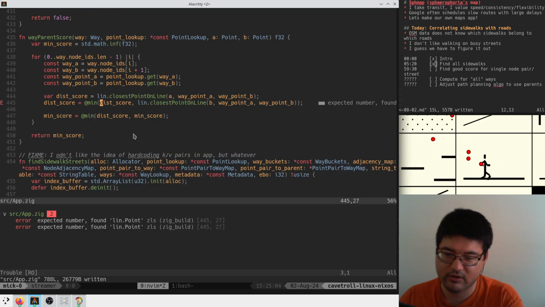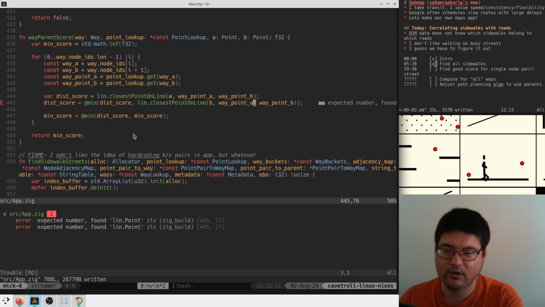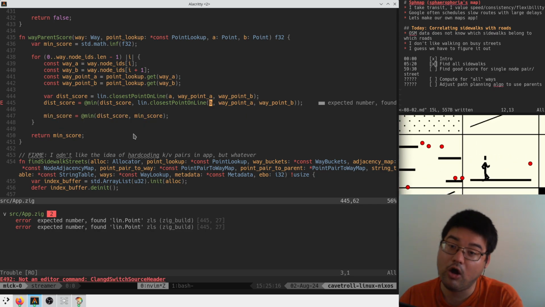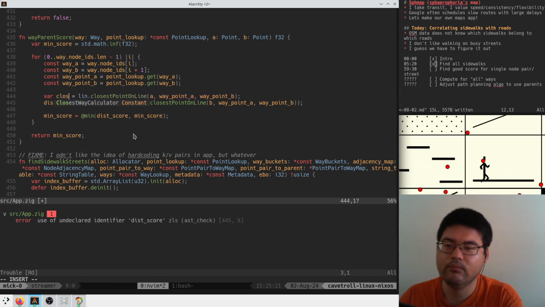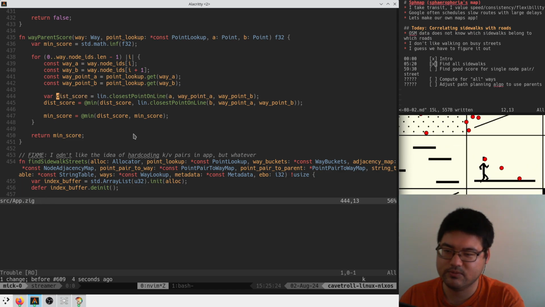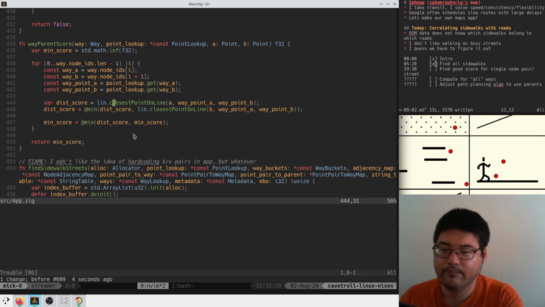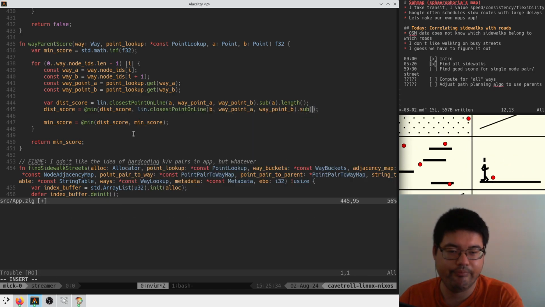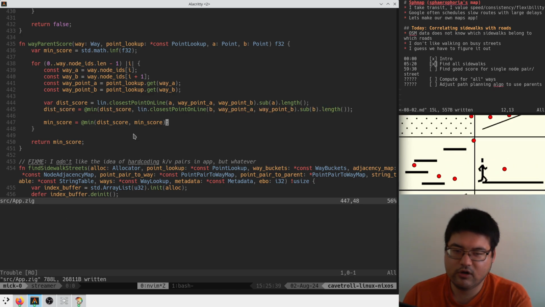Expected number found, line point. B is a point. A is a point. Oh, this is a closest point. Okay, let's do this. Do we have closest point on line, sub A length, sub B length? Good enough for now.